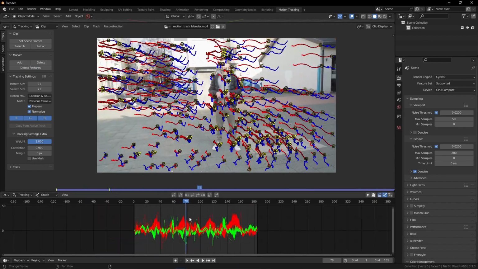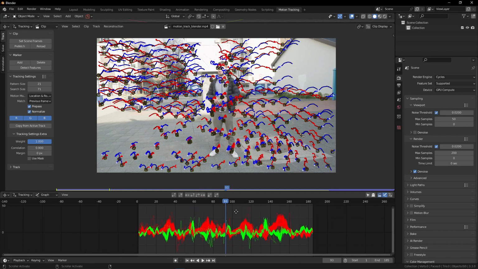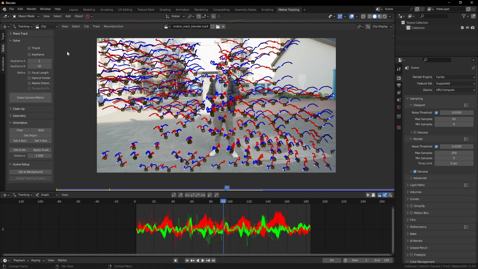I can say that we're pretty much done with adding markers, and all of our markers are represented in the graph down below. So what we're looking for here is for this line in the graph to be as straight as it can be. We're going to go to the Solve tab and we're going to tweak some settings here. We're going to leave the tripod unchecked because we didn't film this on a tripod obviously, and for me the most important setting where Blender usually fails is to determine which keyframes are used for reconstruction. If we check the keyframe button, Blender will automatically pick 2 keyframes for us, but we're not going to do that and we're going to pick them manually.